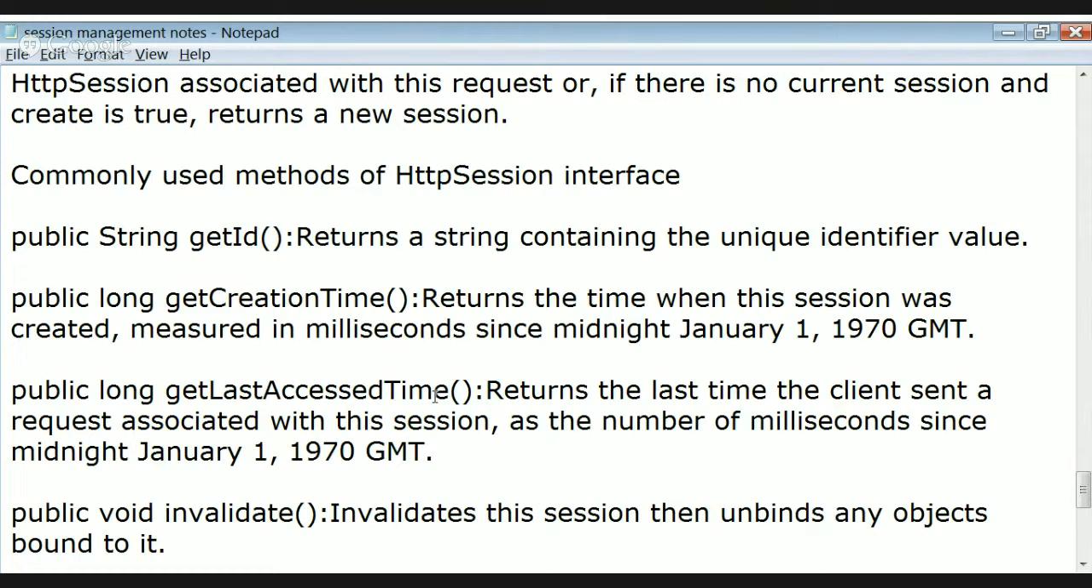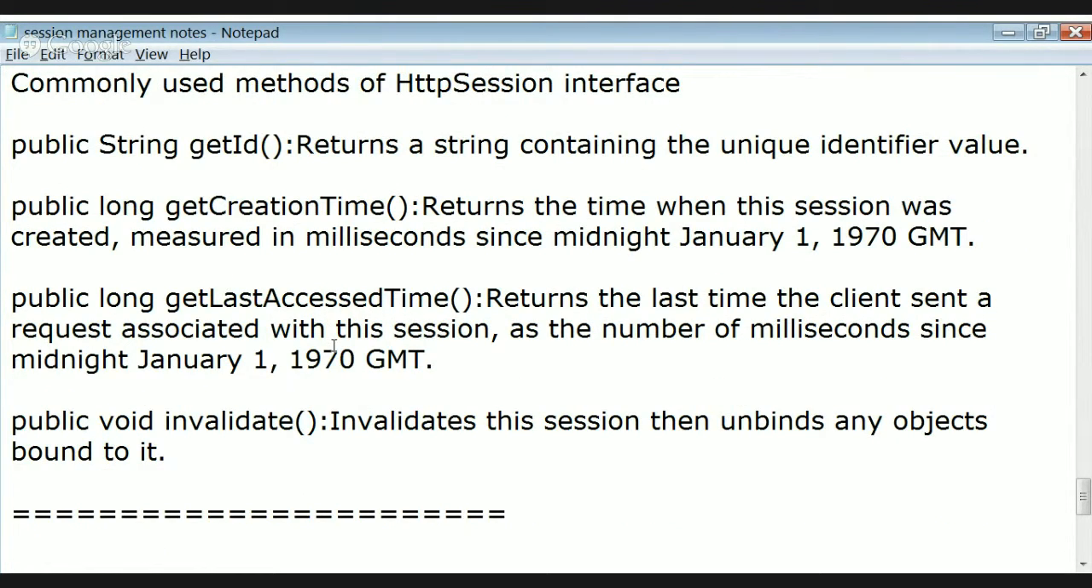Then getLastAccessedTime. When was the particular site last accessed? If you want to check that, you can do this. Similarly, the invalidate method will actually kill the session internally. If you write session.invalidate, what will happen? The existing session, or the existing attributes associated with the HttpSession, are killed automatically. But remember, invalidate will kill the existing session, but your browser will not be closed with this method. The browser will still be active with a new session automatically.